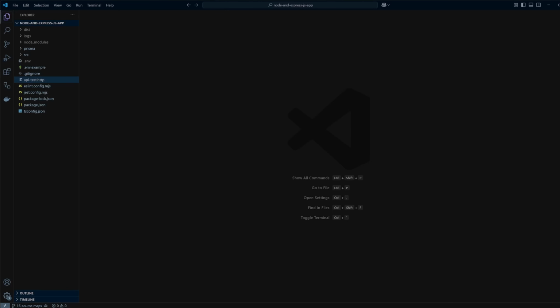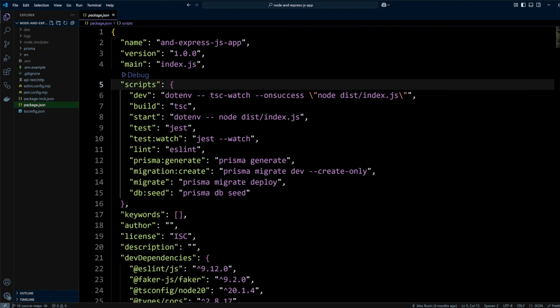Source maps in TypeScript are files that bridge the gap between the compiled JavaScript code and the original TypeScript source code. They enable developers to debug TypeScript code in environments where only the compiled JavaScript is executed, such as a web browser or Node.js. I am in a Node.js Express project that uses TypeScript. TypeScript files are compiled into JavaScript files using tsc and tsc watch during development.